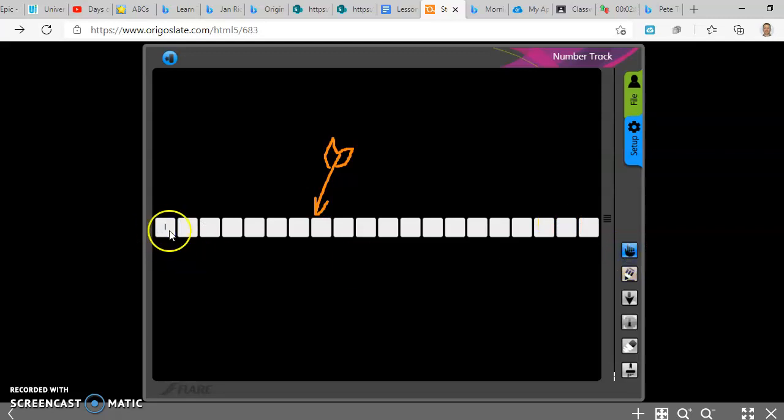Now here's 1 here. I'm just going to flip that around, and we're going 1, 2, 3, 4, 5, 6, 7, 8. That is number 8. Let me put 1 back. Okay? So there's number 8. Now, boys and girls, what number comes just before 8? What comes just before 8?